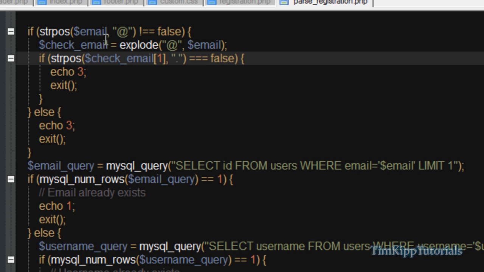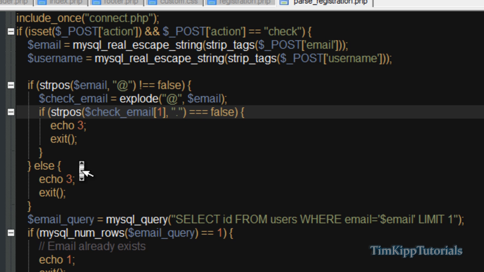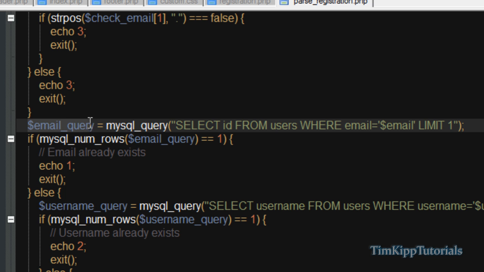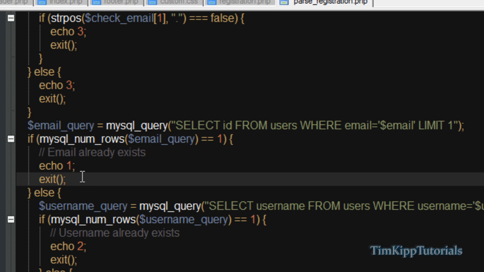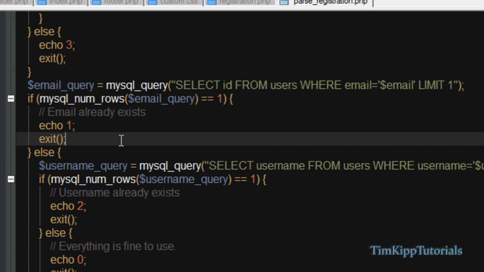And if the email is valid, then we're going to continue the script and run this email query. So pretty much it's going to select the ID from the users table where the email address is equal to the email that's being submitted in the form. We're going to limit 1. And if it comes back equaling 1, which means the email was already used in the users table, it's going to say email exists, echo 1 and exit the script. And if the email does not exist, it's going to continue on and check the username.